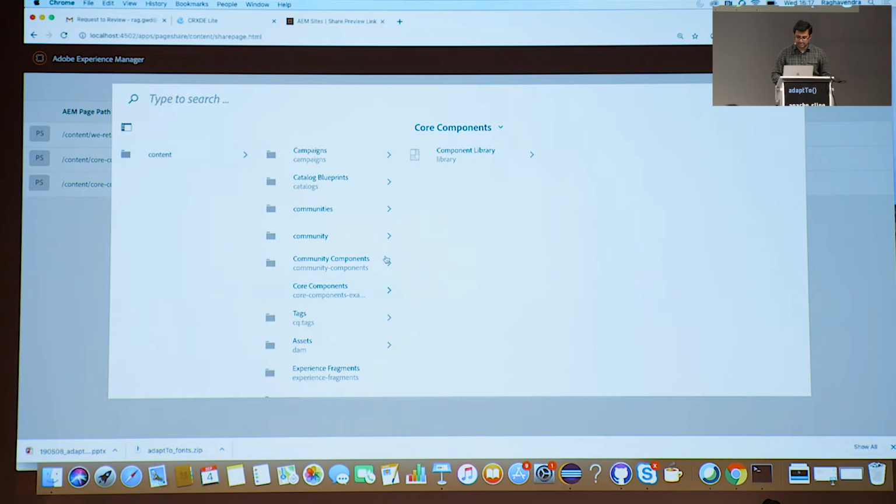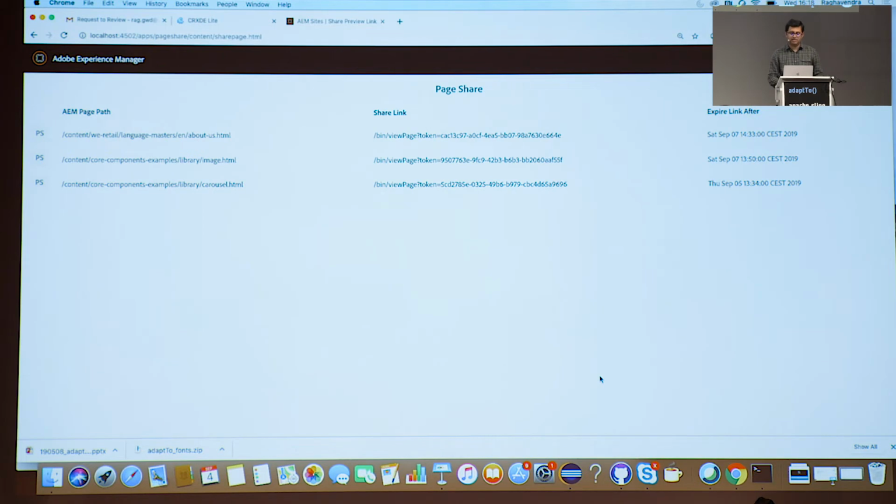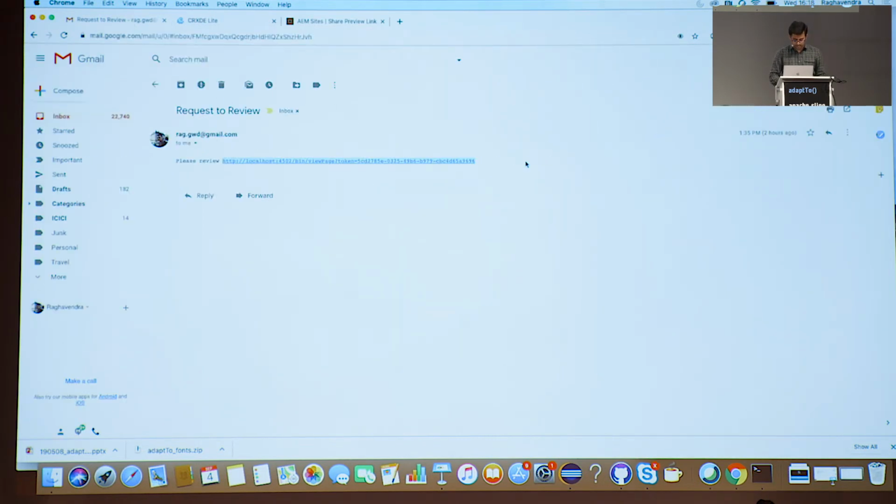I've implemented this functionality for the core components. So I'll select the carousel page, and I will share it for review. I will specify an expiry date, and I would say, please review. This would ensure it sends out an email to the email ID which I provided. This is how the email would look like.